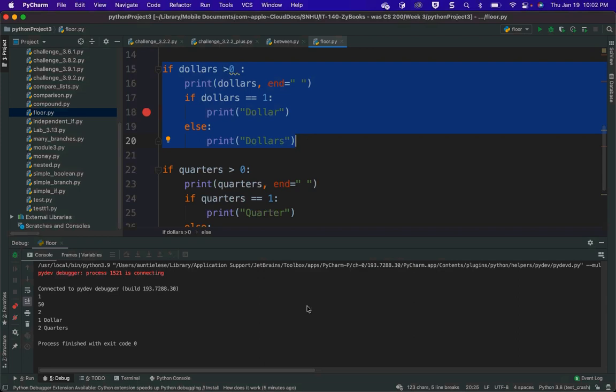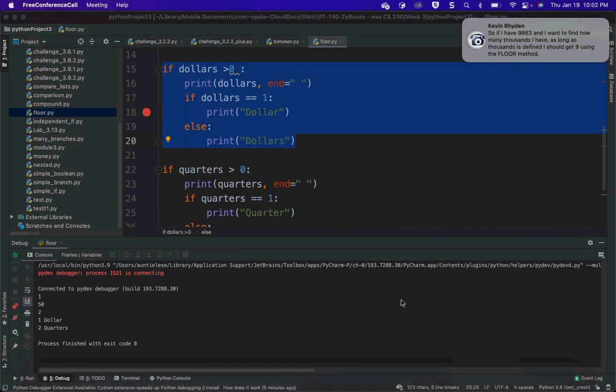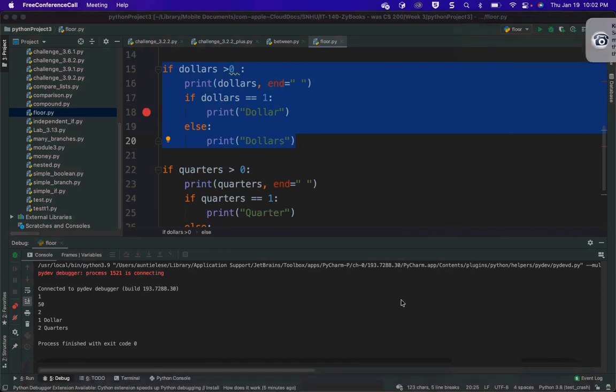Does anybody have any questions about nested if statements? I know that ZyBooks talks about them, but I wasn't sure if... Yes, that is completely right, Kevin.